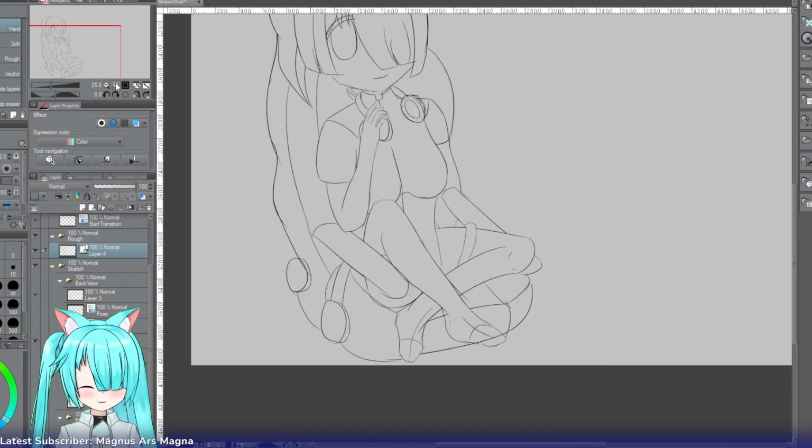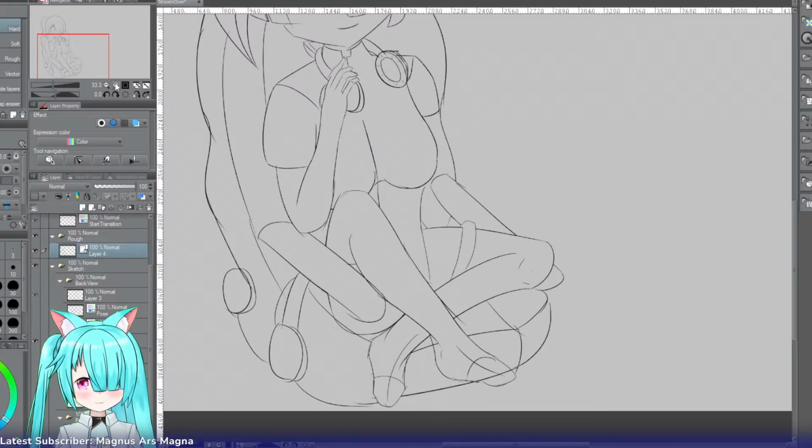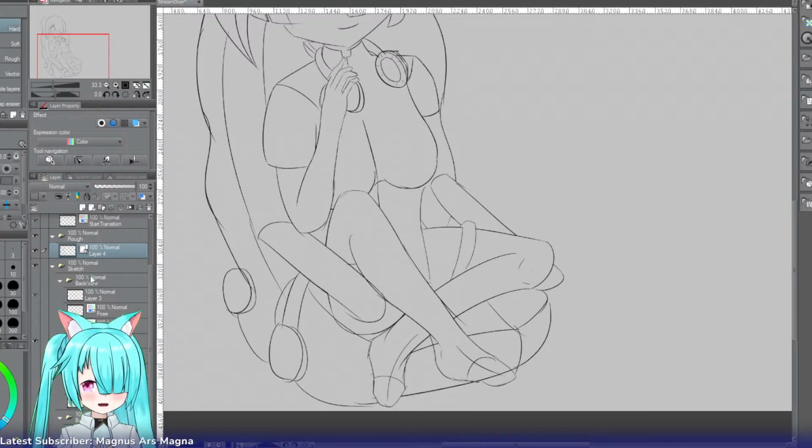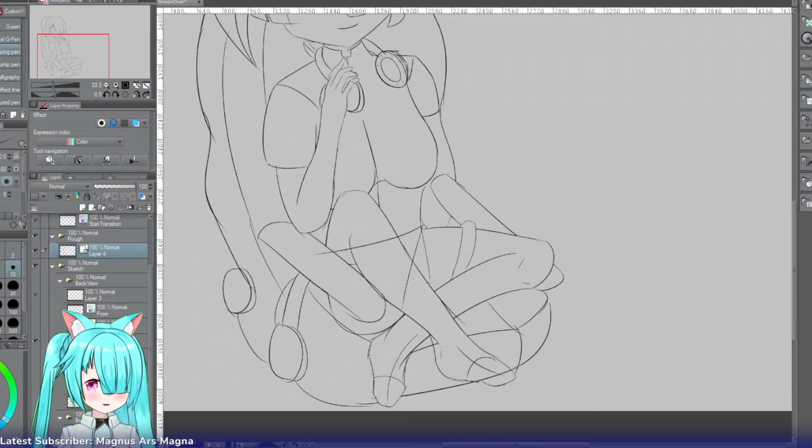I think the legs need to be longer. We'll need to shorten the body a little bit. The crotch area is right here. Stomach here, the chest line here.